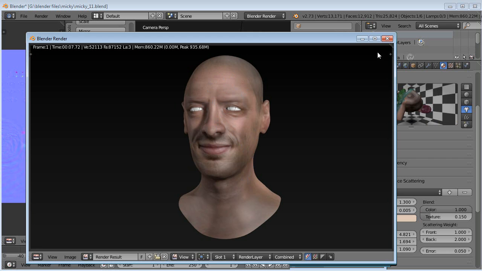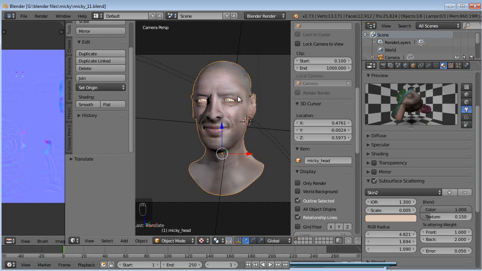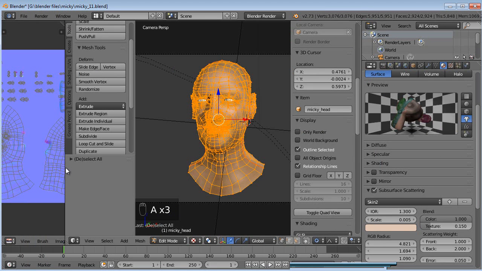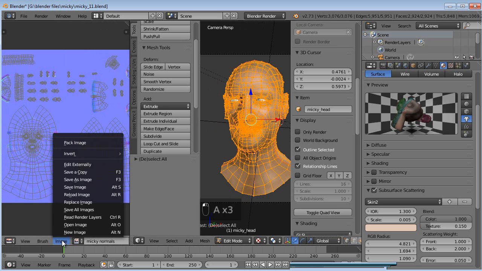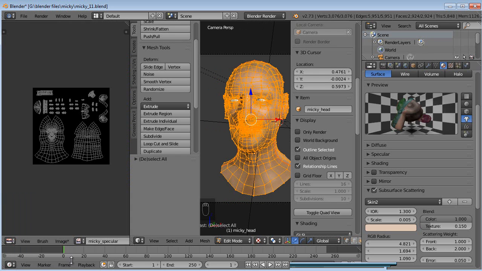So let's go ahead and close that out. I'm going to go ahead and save what we have here. Okay, and I'm going to tab into edit mode, select everything, and let's create a new image. And 1024 will be fine this time because we're not really putting a lot of details, just basically color separations. So I'm going to say Micky underscore specular. Okay, and the color, we'll go ahead and set that as a black background, and that'll be fine. Go ahead and say OK.